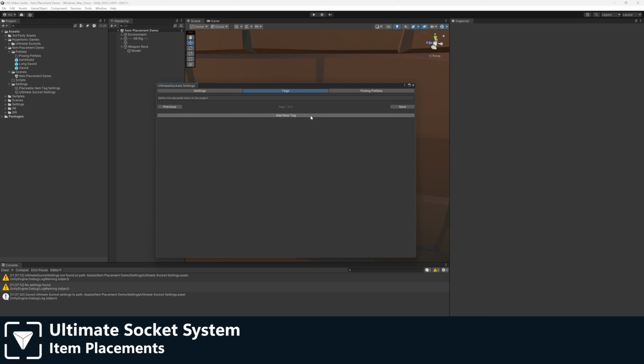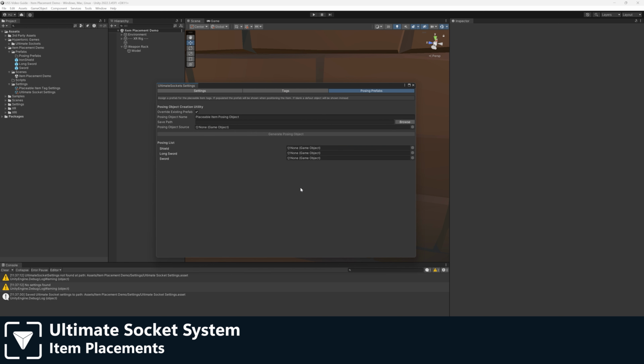Perfect. Now we can define a tag for each of the items we want to place into the socket. Cool. Now we have our tags defined, we can create a posing prefab for each item. Posing prefabs should only be a visual item. We don't want any behavior added to them, so we don't want any colliders, rigid bodies, or custom scripts. So most of the items that you have will probably already have those items attached.